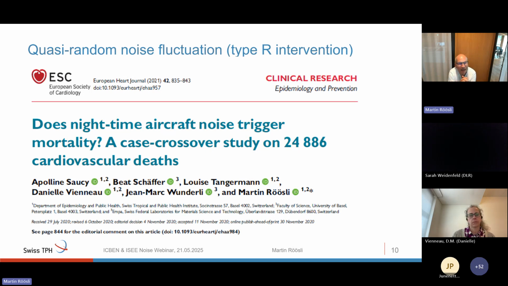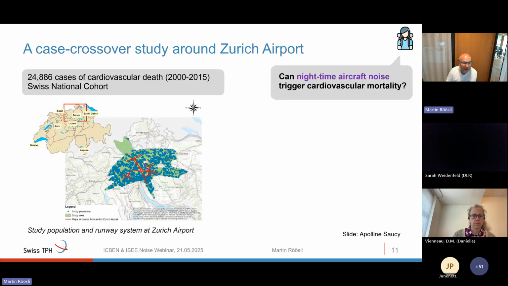And so we used this type of quasi-experimental situation, where the noise at a certain place around the airport was sometimes very high and sometimes very low and changed from day to day, for a case-crossover study. So everybody in air pollution research is very familiar with that design. It has been very often used in that field, but it has not been used that often so far in noise research. And this is a study that we did also with Jean-Marc, who was part of it, and also Daniel.